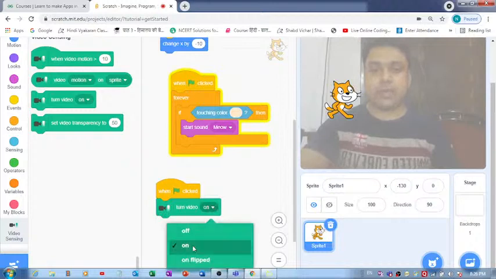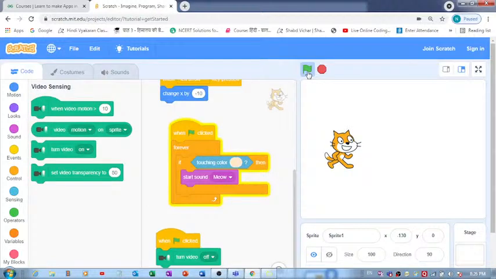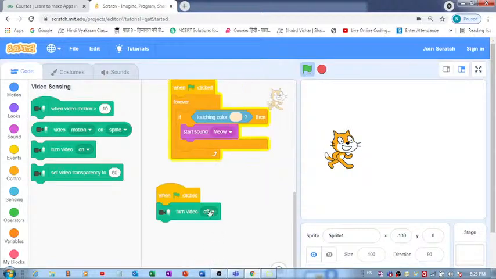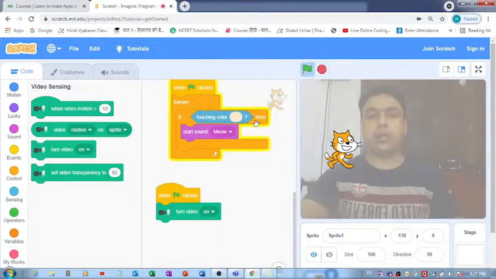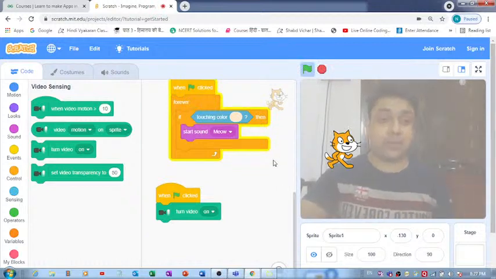So if I select it, it will go off. Okay, and if I want to turn it on, I can just select the on option from this drop down, and as soon as I hit this flag, the video will be on and you all will be able to see me. So that's the magic of this video block.